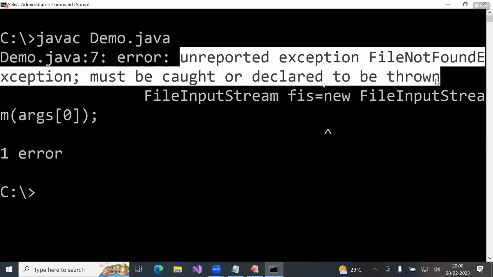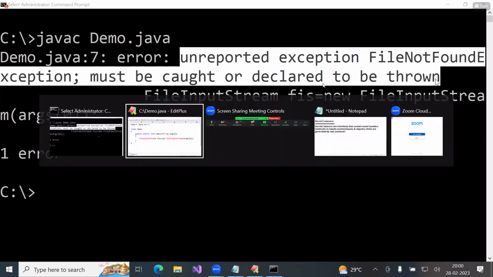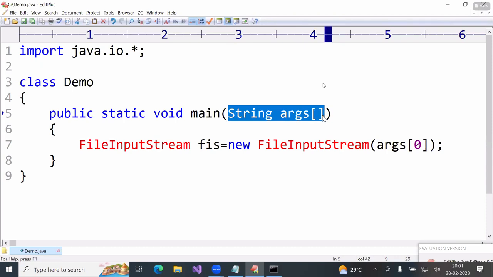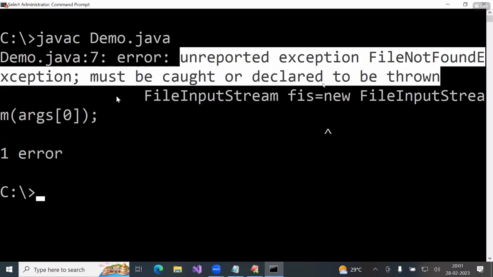FileNotFoundException occurs when the file is not there. When will it check whether the file is there or not? After passing the file name. Till now I didn't pass a file name. I wrote args of 0. While executing the program, I'm going to pass the file name. After passing it, if the given file is not in the system, then FileNotFoundException occurs. But this error is not that; it is that FileNotFoundException must be caught.